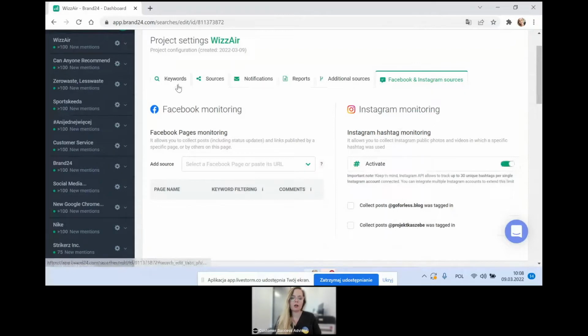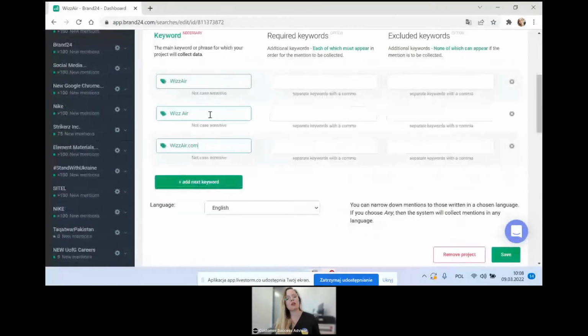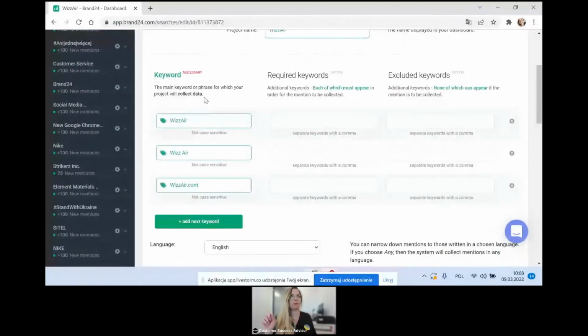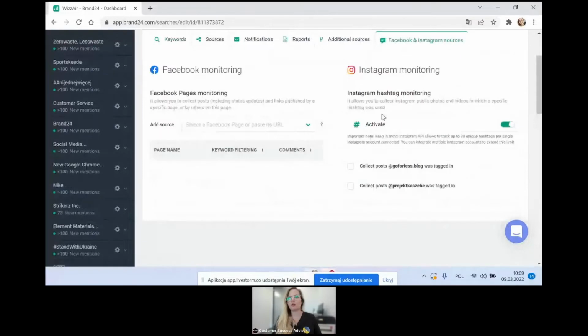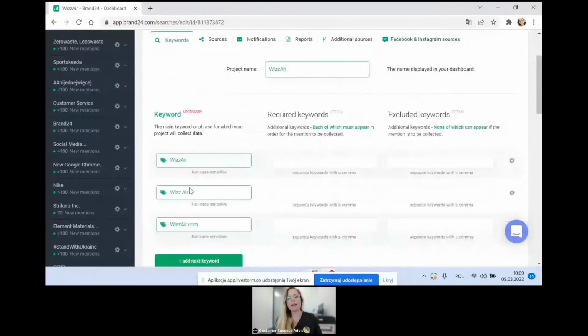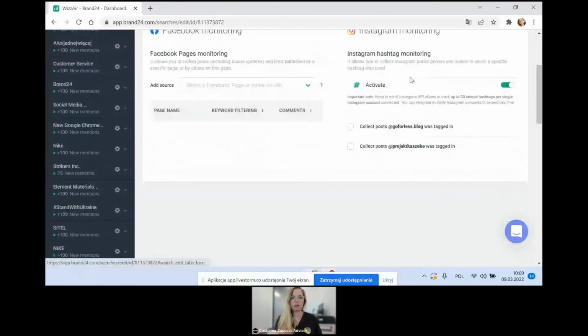It means that if any of those keywords will be mentioned on Instagram public content, only posts basically, then we will collect it. Brand24 doesn't specialize in providing mentions of stories or reels, simply because Instagram API doesn't allow us to do it. But all the posts that will contain your keyword in the post description, and they will be public, so created by a public profile, not a private one, we will collect it for you.